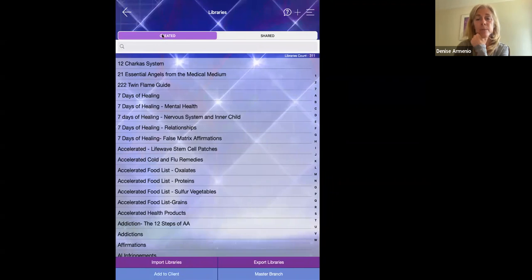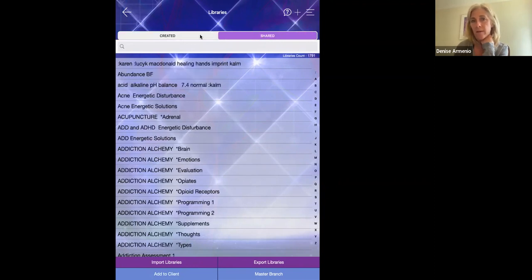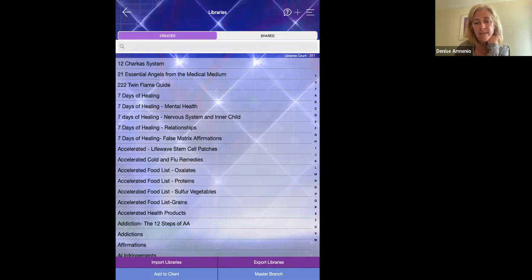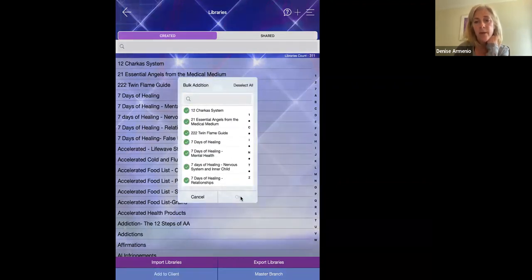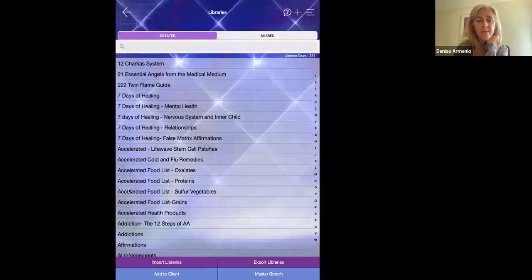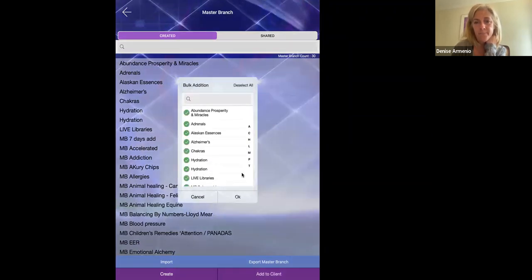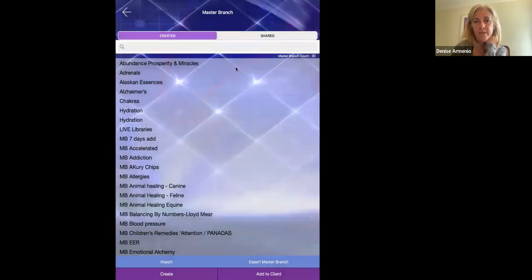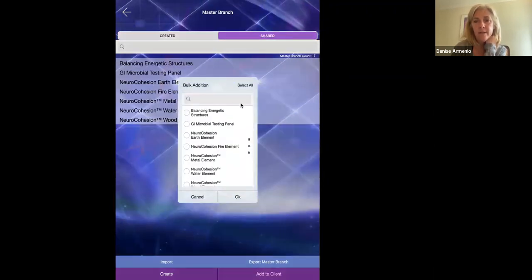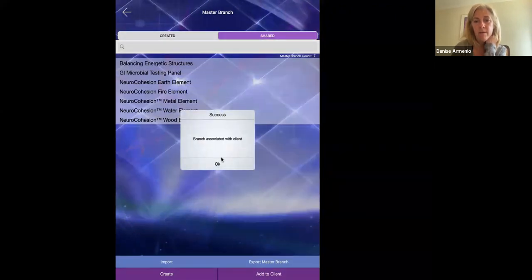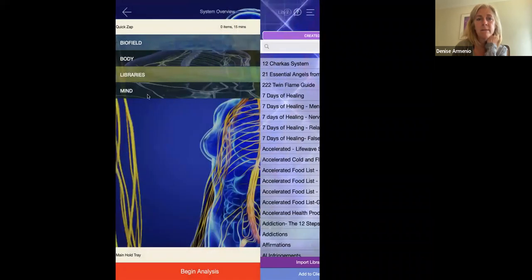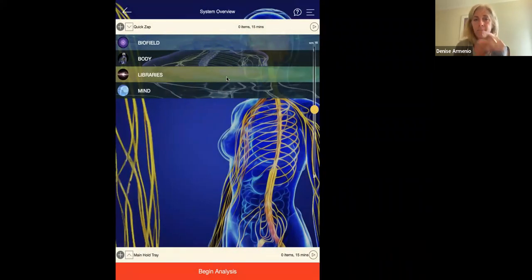And here you can see, because this is purple, these are all the libraries I've created. And then they're shared libraries. So if I click on that, you'll see the other libraries. But I'm just going to go to add to client. And I'm going to say select all and hit OK. And then, because I have some master branch libraries, I'm going to click on master branch and do the same thing, only for master branch you have to individually go into each one and add them to client. So I'm going to do that right now. And now I have to hit shared and hit add to client and select all and okay. And now I can go back. And now you can see that the banner for libraries has been added.